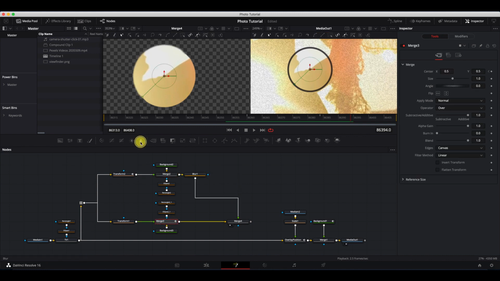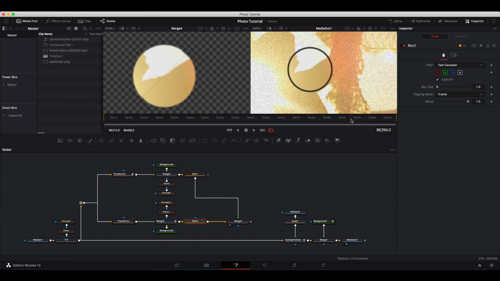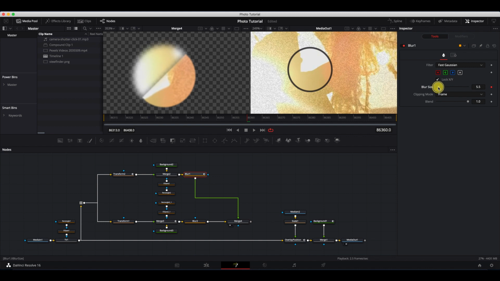The next thing we want to do is simulate something coming into focus. So I've basically added a blur onto each merge node, and I'm going to animate the blur in time with the sliding semicircles. So at the start of your animation, things are out of focus, and then at the end of your animation, they come into focus.